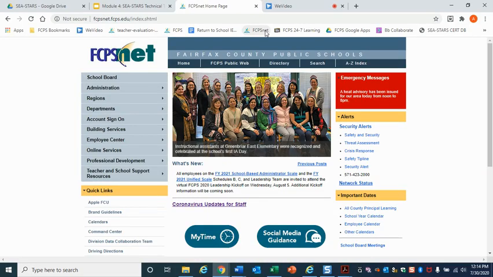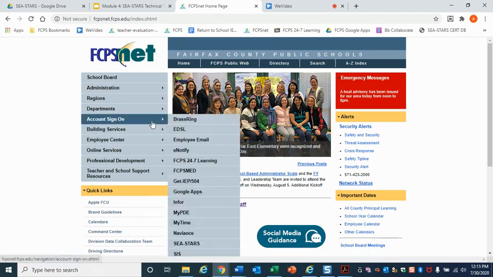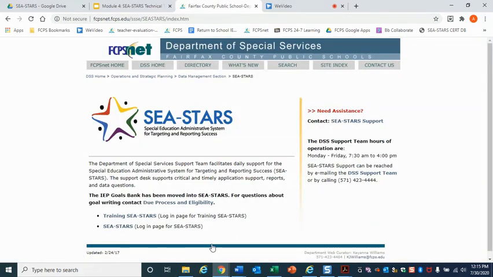First thing we're going to do is have you get to the FCPS intranet page. Then you will navigate down to account sign-on, and then you'll go all the way down and select C-STARS. Here, it will take you to the C-STARS main page. If you need assistance, you can always email the C-STARS support team.